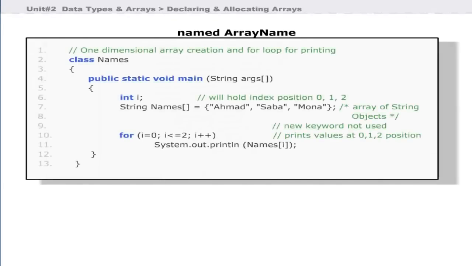Let us see a simple program that creates an array and uses for repetition loop to print the contents of this array. Line 6 declares an integer variable that will be used to store array index. Line 7 starts with string class name and declares an array of strings named names. This array contains 3 names, Ahmed, Saba, and Mona.